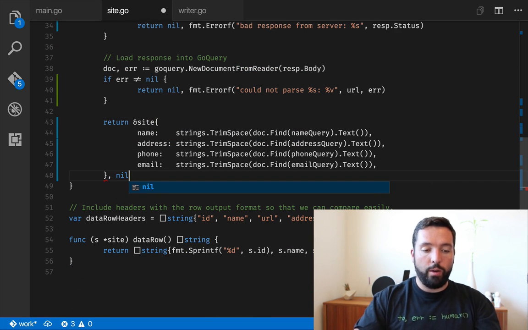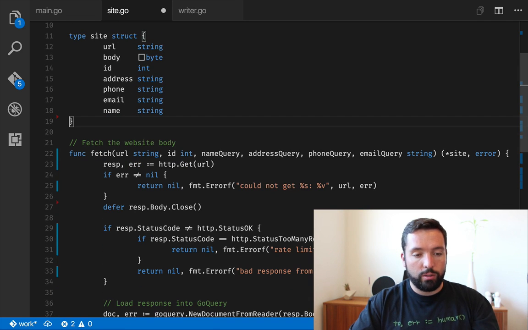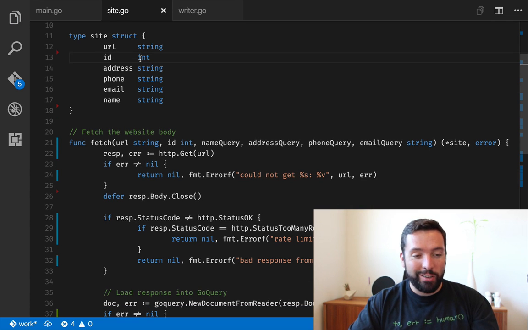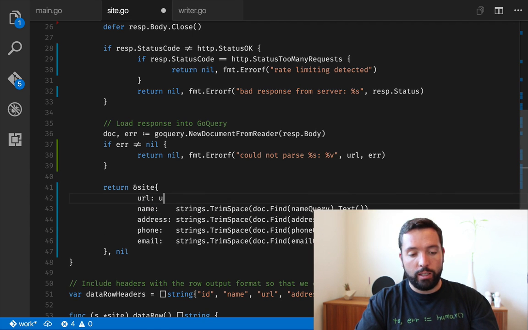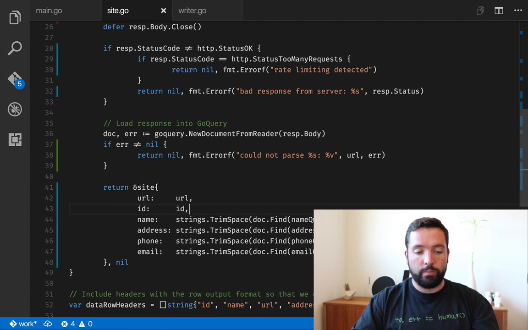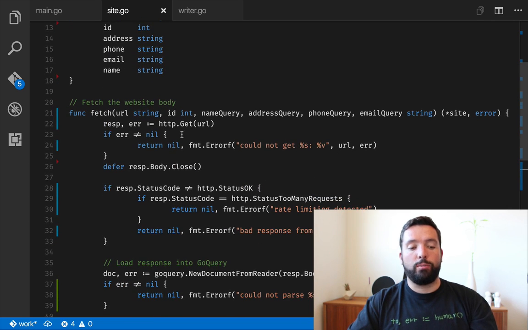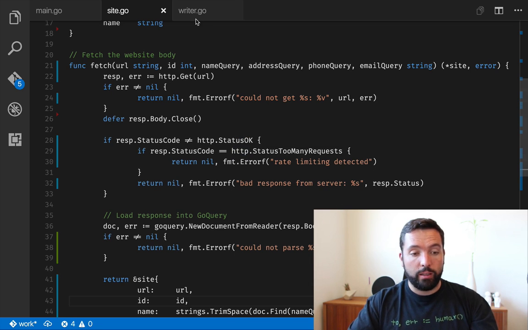Cool, and no error. Also, the error here is not used anymore. Body, we never used it, so no idea why it's there. So let's drop it. So we have the address, the phone, the email, the name, the URL, and the ID. So let's add also those. URL is URL, ID is ID. Great. Okay, so now I like this function much better. It's very clear what it's doing, and the error is just returned directly.